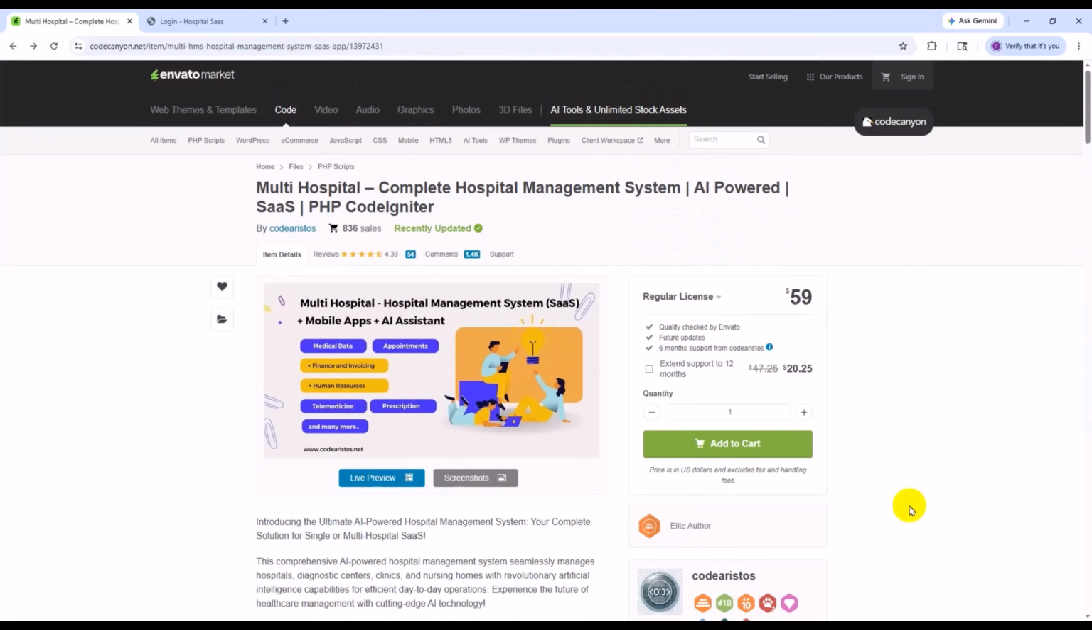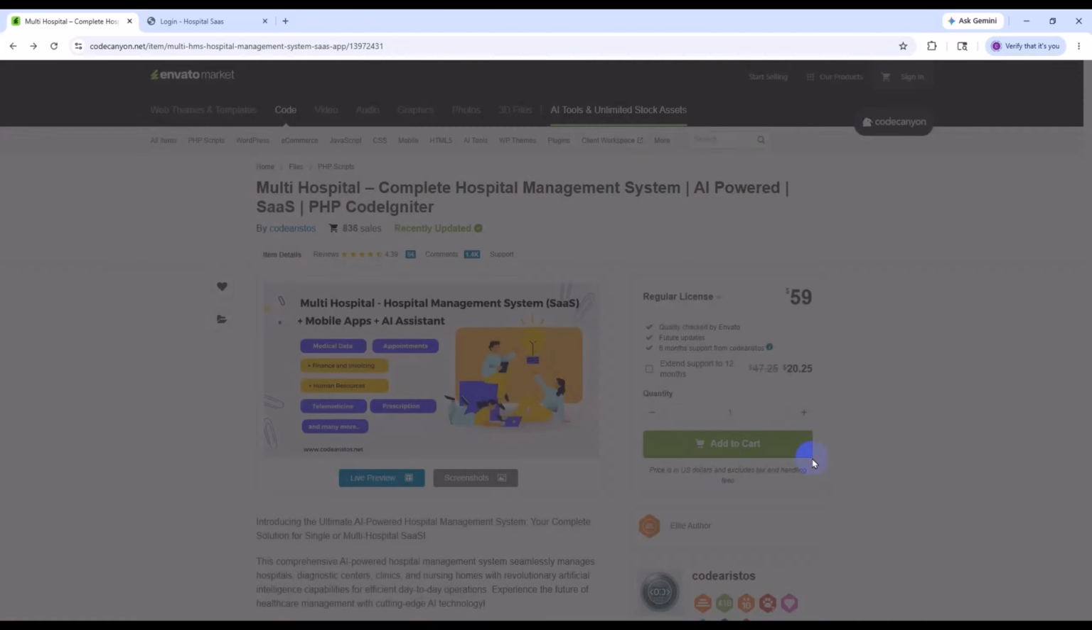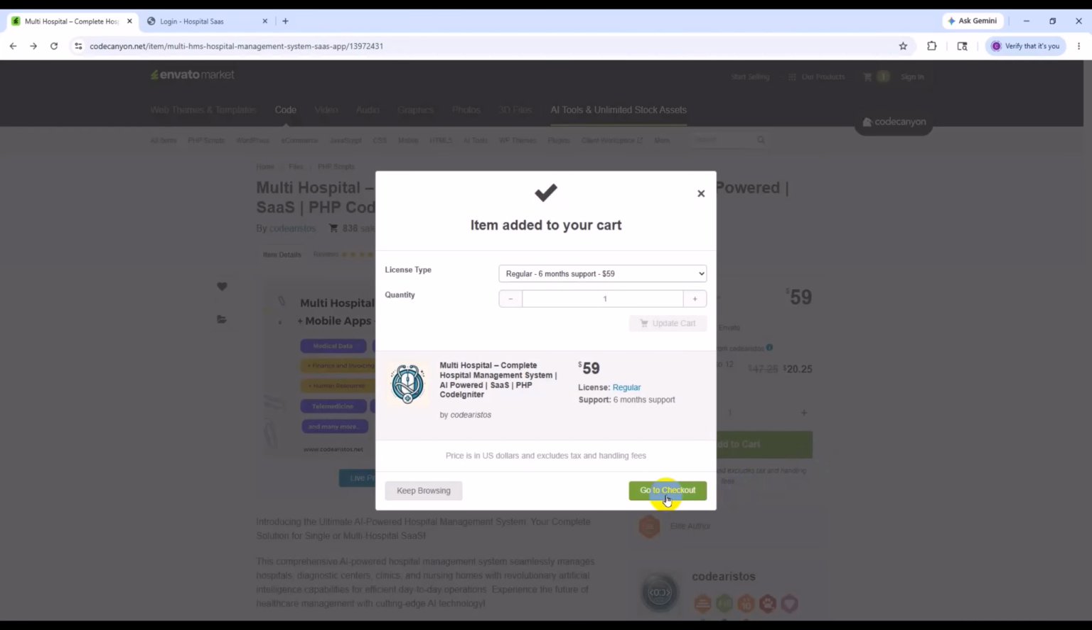So now I will discuss with you how to purchase this PHP script. Then I will discuss how to purchase the best domain and hosting, then install your hospital management system software or website, then publish this website or software online, then start your own SaaS project or complete hospital management system software. Now I click on add to cart. Then now click on go to checkout.